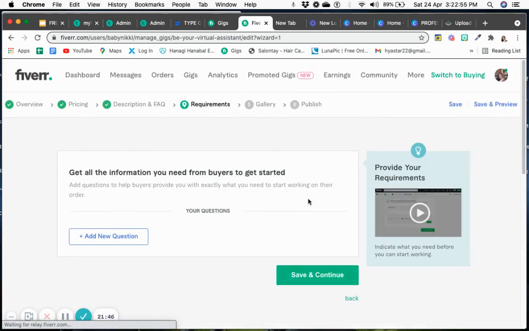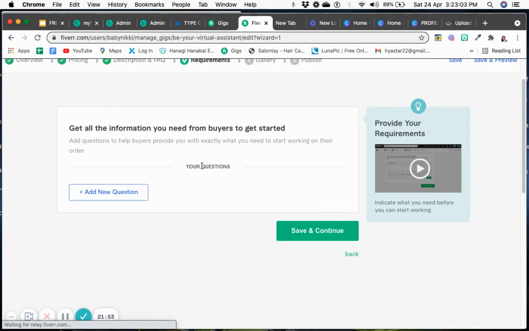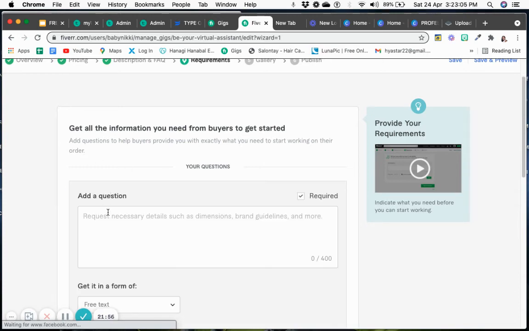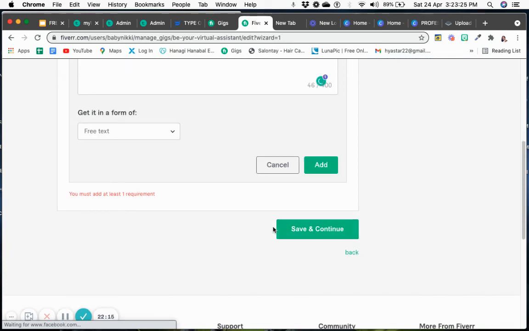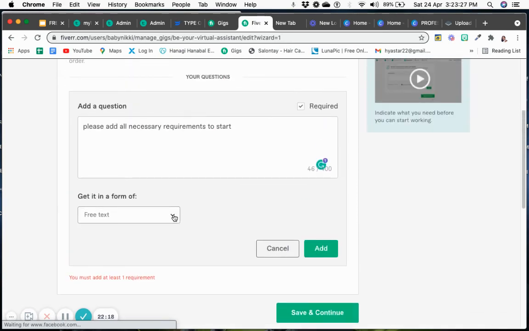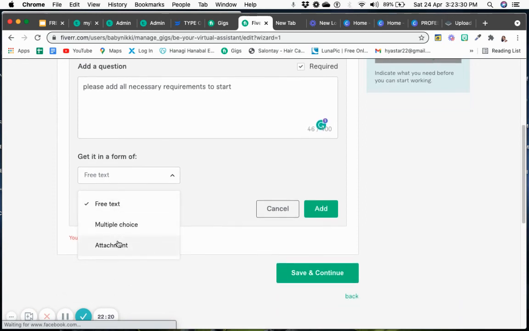We're almost done with setting up our first gig service. Now we are at requirements. Now, requirements is pretty simple. All you need to do is say, please add all necessary requirements to start. Now you can just add this to all your gigs. Okay, must add at least one requirement. Okay, get in form of, okay, attachment. That's fine.